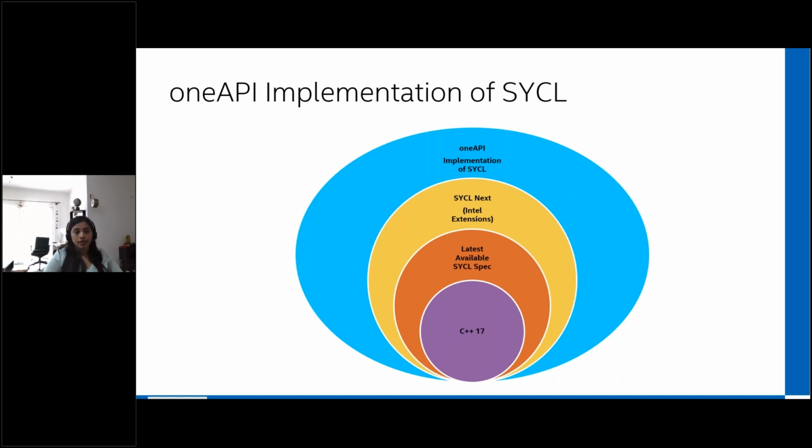With that in mind, let's start understanding where the SYCL language, or the oneAPI implementation of the SYCL language, sits. I think all the C++ developers here will be well aware of the C++17 specifications. That's the base on which the SYCL language is built. Above that sit the SYCL specifications, which are extensions above the C++17 language. And on top of the SYCL specifications, we have extensions offered by Intel to extend the language. All of this together constitutes the oneAPI implementation of SYCL. The Intel version of the oneAPI implementation of SYCL is sometimes also called DPC++. So if DPC++ is referred to anywhere, it's just the Intel implementation of SYCL.